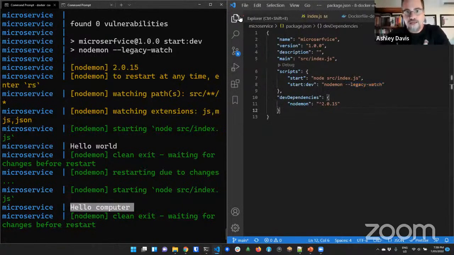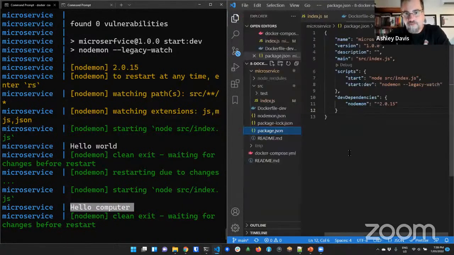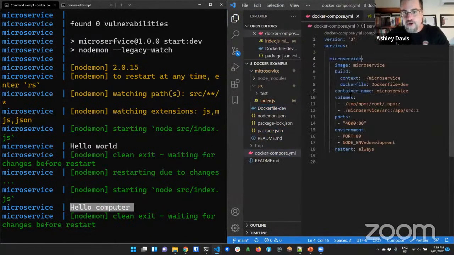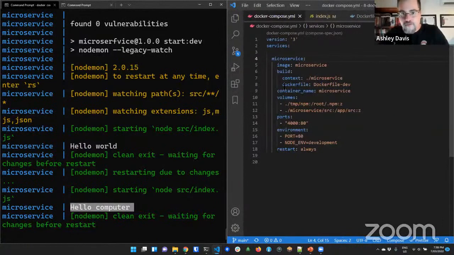Now, so that is the Docker file. That's what we use to build it. And if we look back at the Docker Compose, you can see that the Docker file it's referencing here is that Docker file dev in the context of the microservice subdirectory. So that's how it's finding that Docker file.